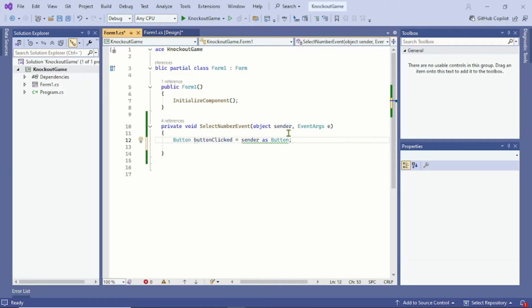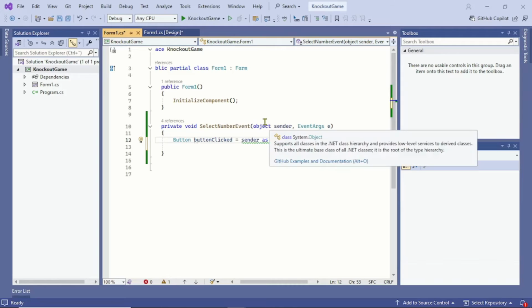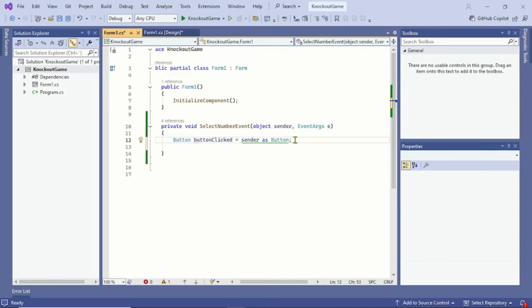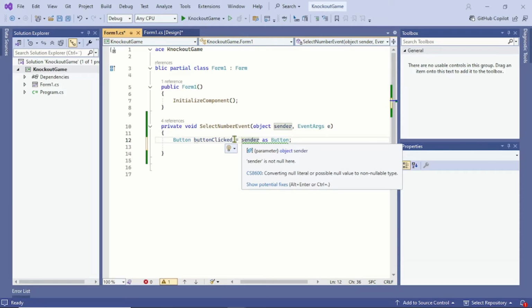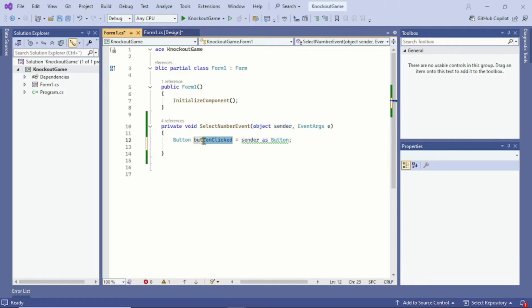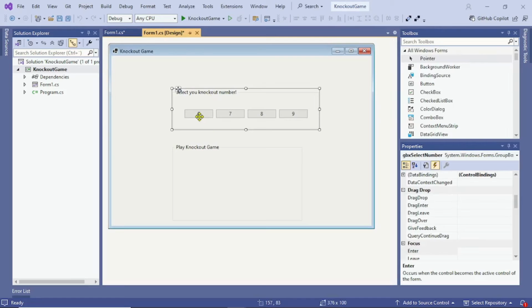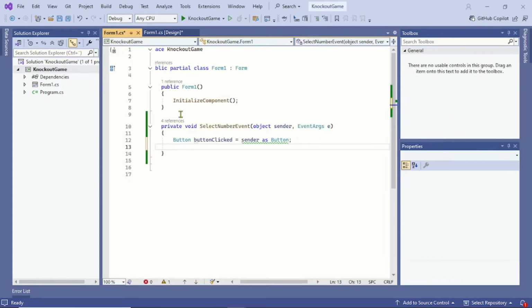Now, as the type of the sender is object, as you can see, its data type is object, and we know that we are working with the buttons, and that's why we are typecasting the sender as button. And finally, we are assigning the clicked button to this button variable. So this button click variable actually holds the button that raised the event. So simply using this variable, we can get the value of the text property. Now you can see every button has a text property set, which is a number, right? The text property represents a number 6, 7, 9, 8, and we can get these values using this button variable.